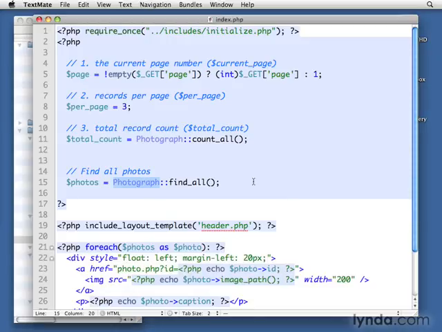What we really need is to do a find by SQL and use our new SQL statement that we saw before that uses limit and offset to get just the subset of records that we want for the current page. Now that's easy enough to do without doing it in an object-oriented way. We could simply do those calculations, compose some SQL, and then do our find by SQL statement.